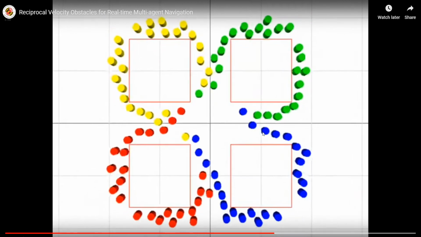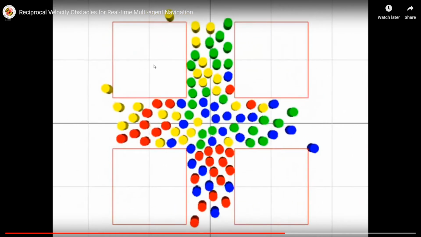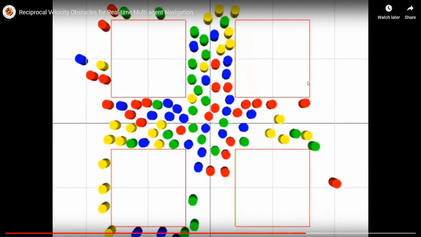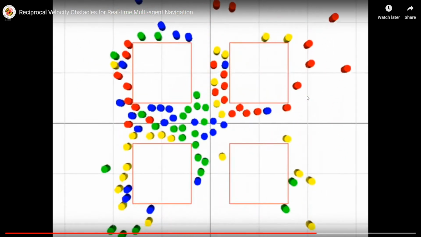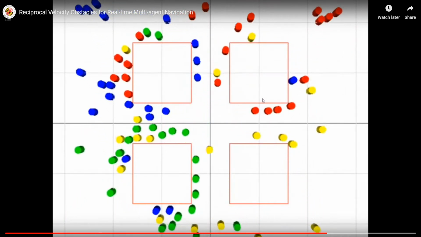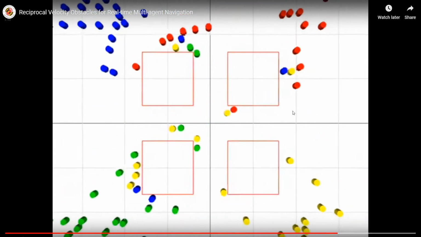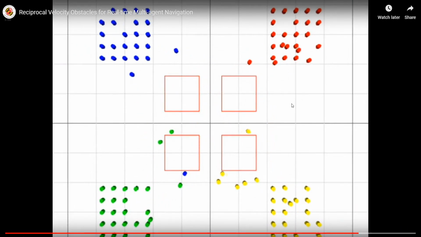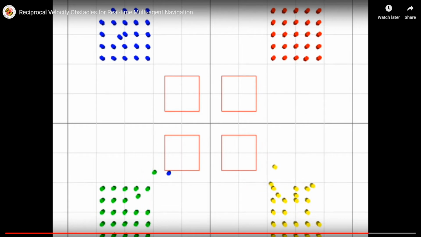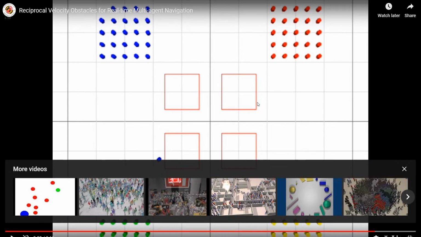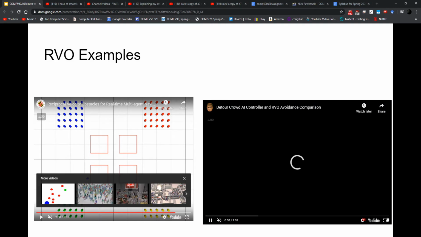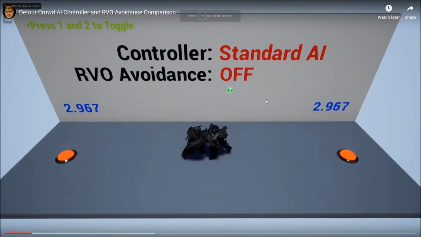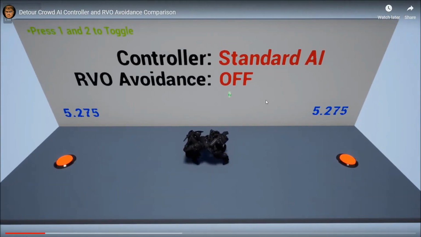And they have some more use cases. If they have another navigation mesh that's a constraint that describes the obstacles, you can still use RVO. RVO is essentially just another factor that gets added to the navigation mesh calculation. And then they go back to their place. Another example, this is an example inside of Unreal. Here you have your very standard dumb AI that doesn't have any kind of collision avoidance.